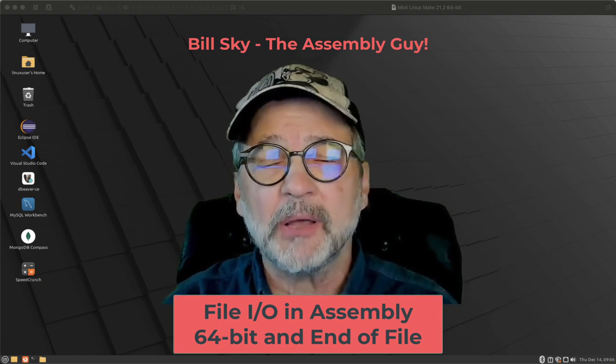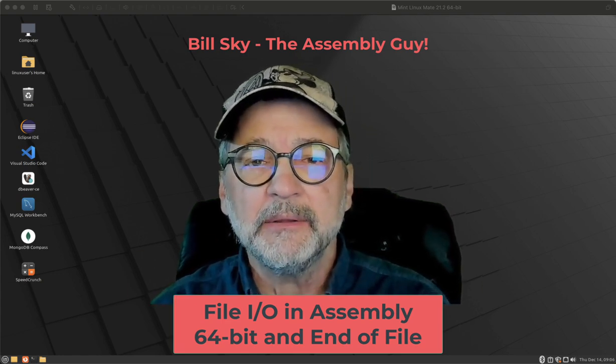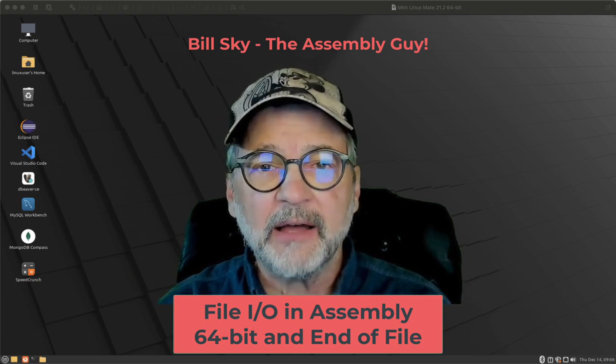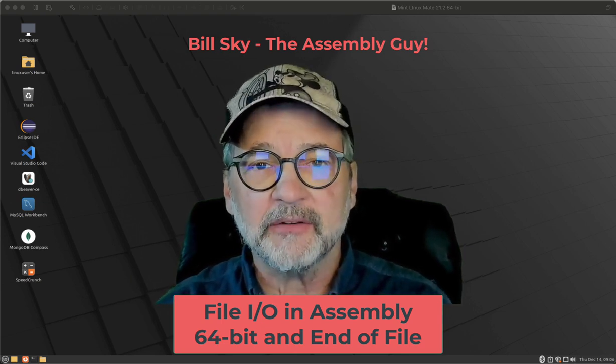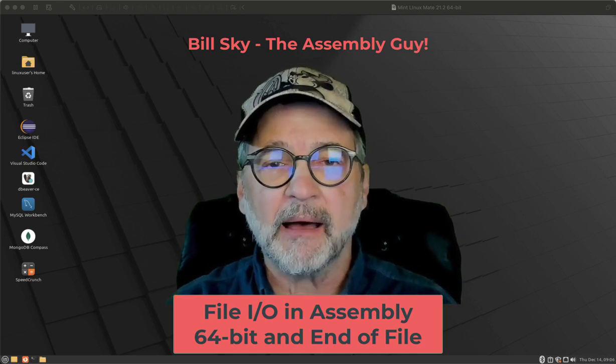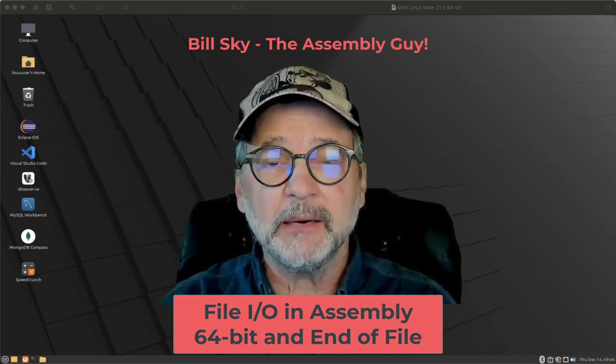Well, in C++, I should say, there's an EOF flag, an end of file flag that tells you that we're at the end of the file. But what really happens inside? That's what we're going to be talking about. So let's get right to it.